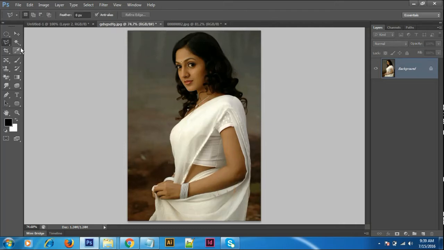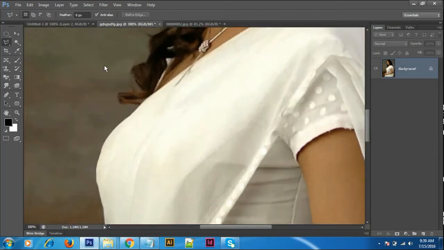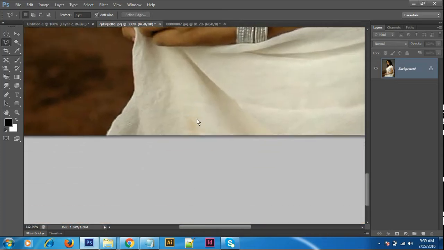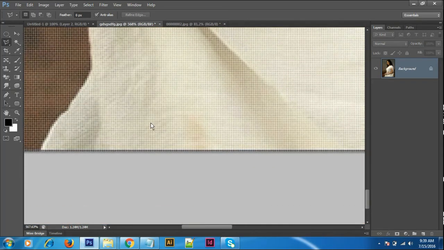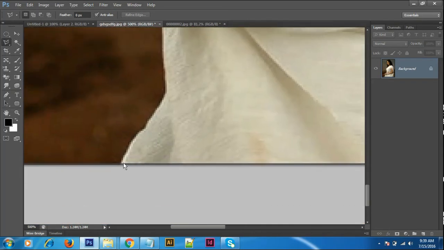This works step by step, and we have a step by step chance to cut the image very perfectly. Come to the zoom, Control plus. I don't need to go for a background. I need only the image. Right.